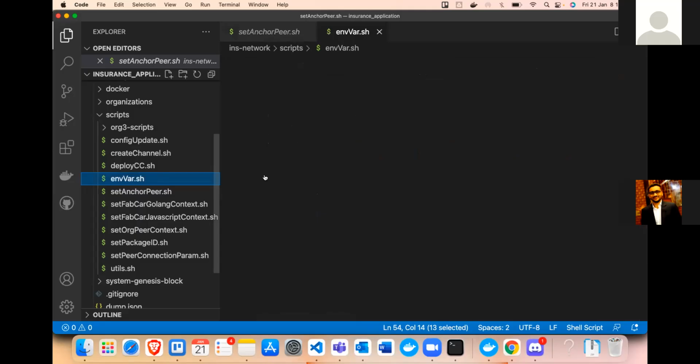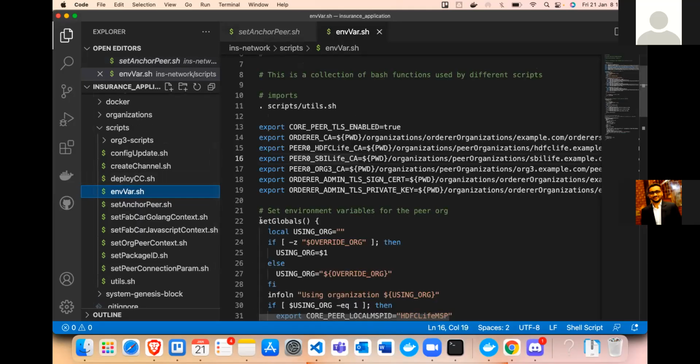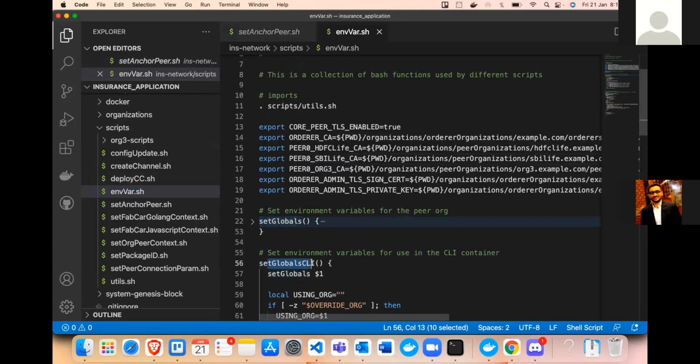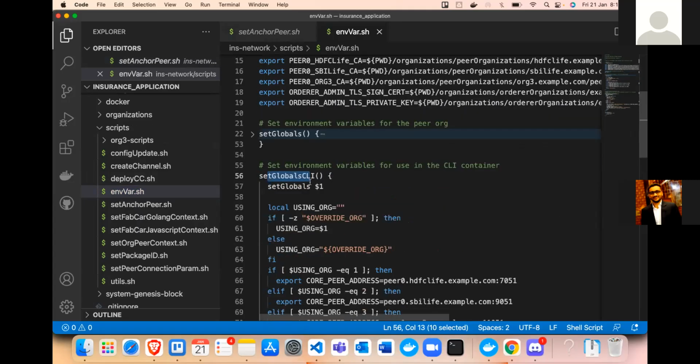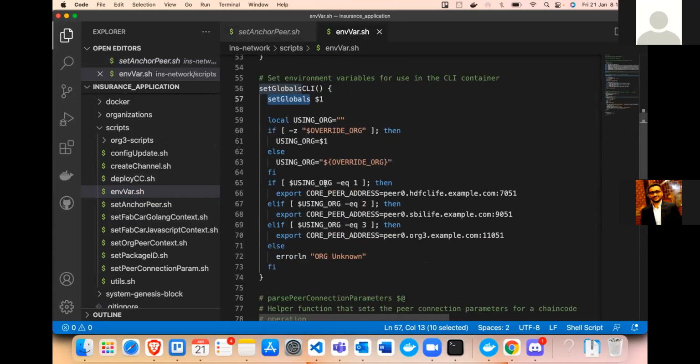In the env, one function is set globals, the second function is set global cli. Internally it will call set globals only, to set the environment variables, but after that it will just override a few things. It will override the core peer address to peer0.hdfclife.example.com and 7051 and 9051. That's it. So my set global CLI is done.